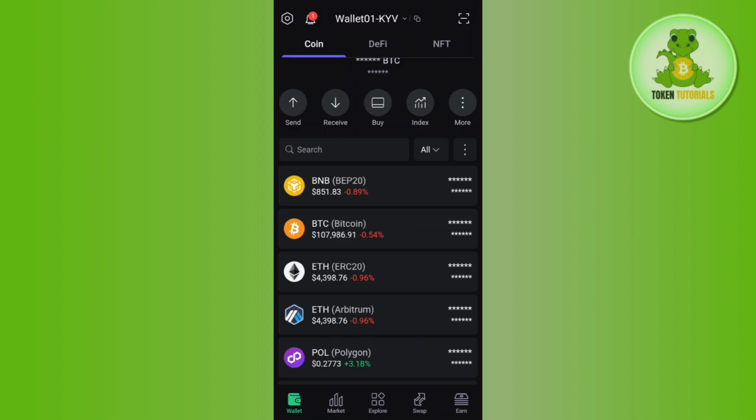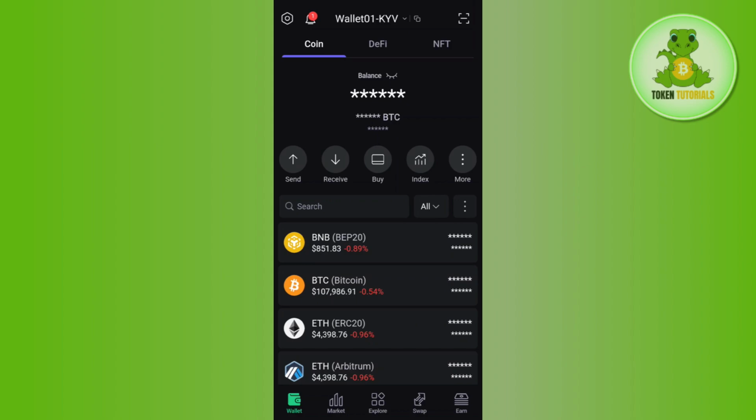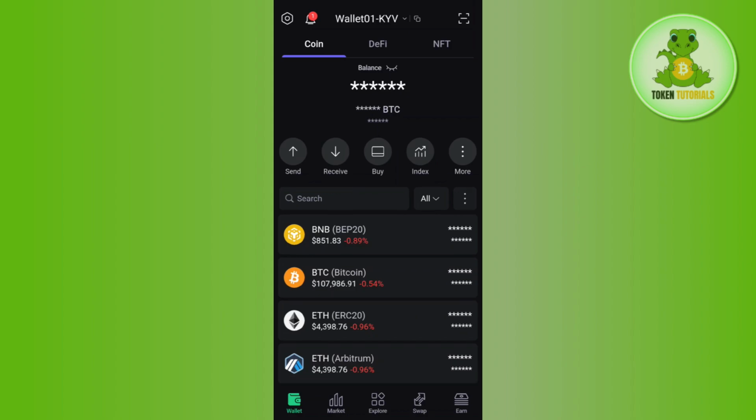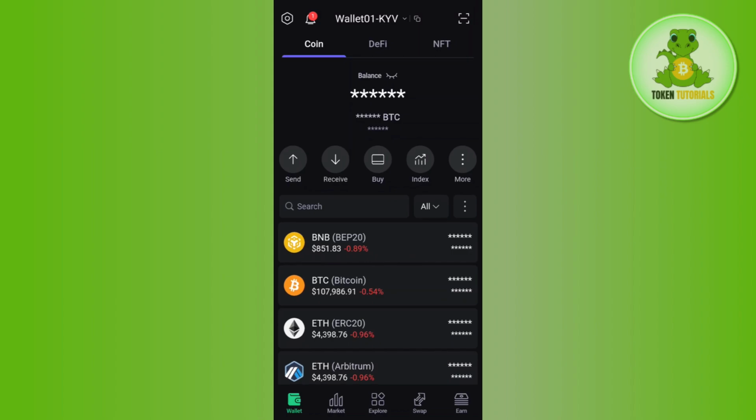So first of all, you need to launch your Safepal wallet. Then you need to log in into your account if you haven't already. You are going to see this type of interface in front of you where you will see the insight relating to your balance here in the top.